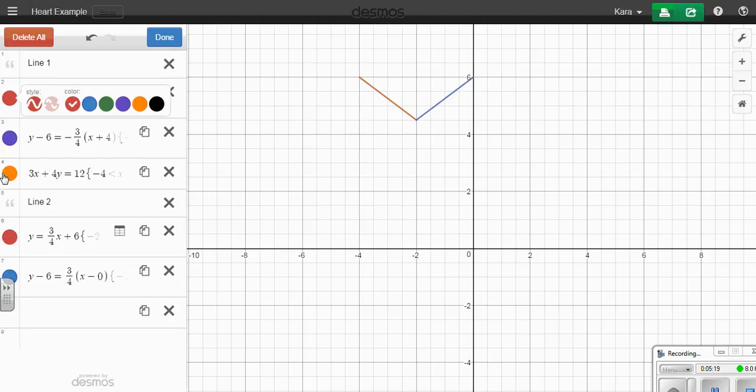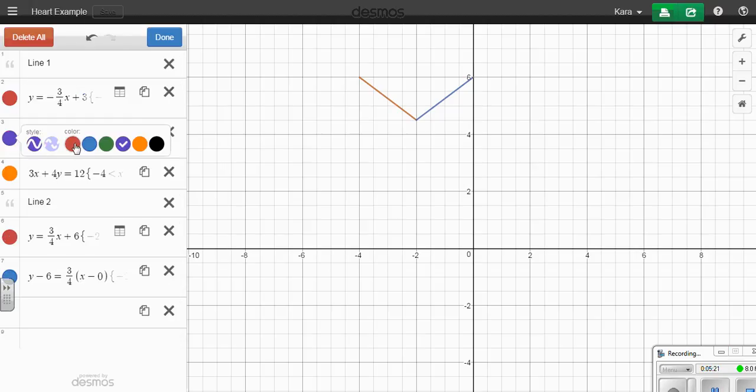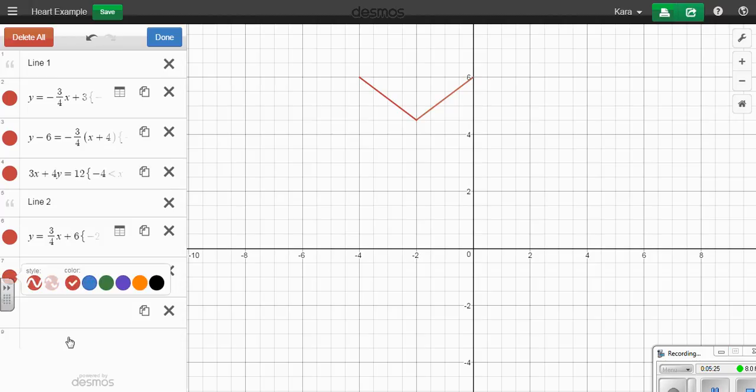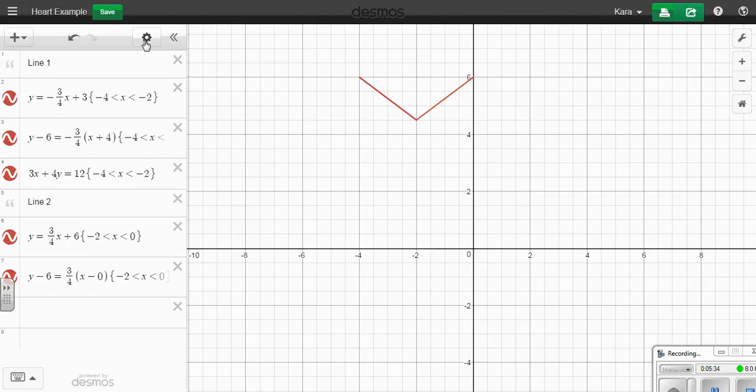When I click the gear, it gives me the ability to change colors. I'm going to do a heart eventually. Y'all probably can't tell. So I'm going to make these all red, and I'll eventually get to my heart. But that's one way to change the color. You can also change the type of line, so you can make them into dotted lines if you wanted to. What else can you do in here?